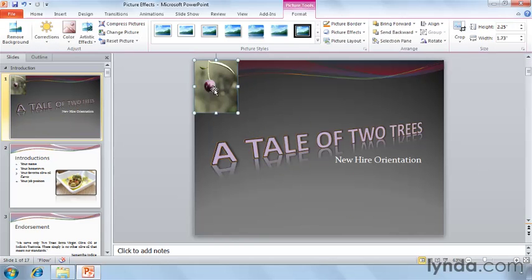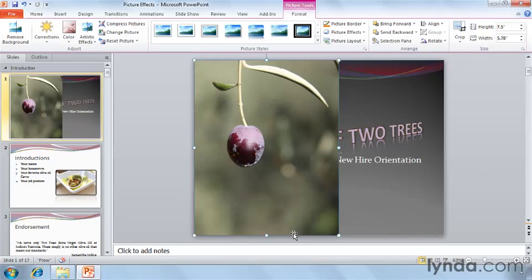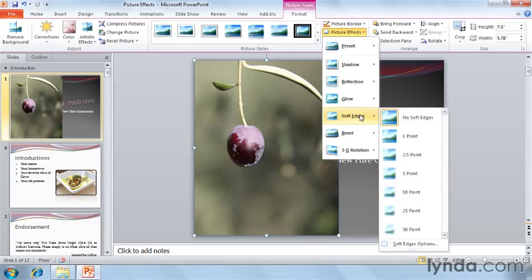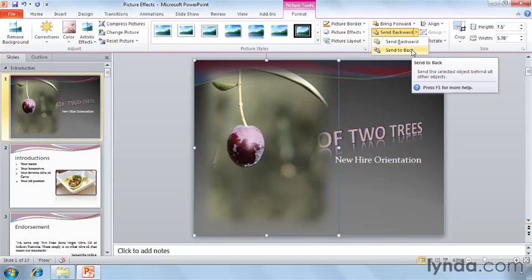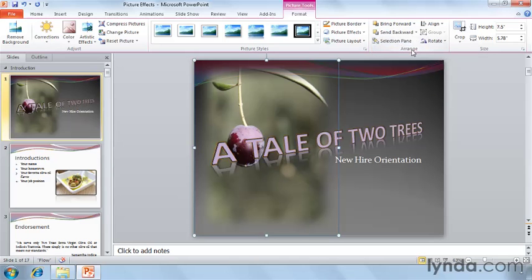Now, to make things interesting, I'm going to take my photo, move it to the upper left-hand corner of the screen, and make it very, very large. At this point, I'll use Picture Effects to turn on some soft edges. And then with my photo selected, using Picture Tools Format tab, I'm going to send this particular object to the back. In other words, I'm going to send it behind the text that appeared earlier. See what a difference some effects can make?